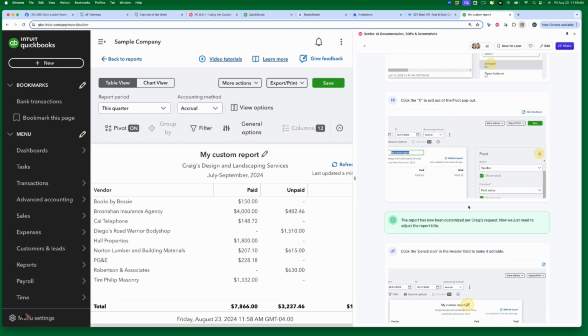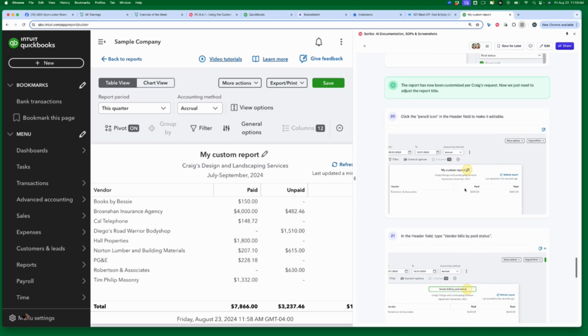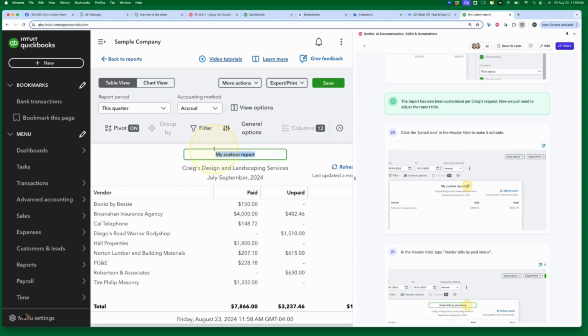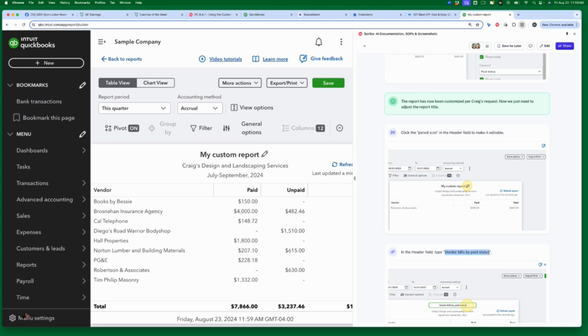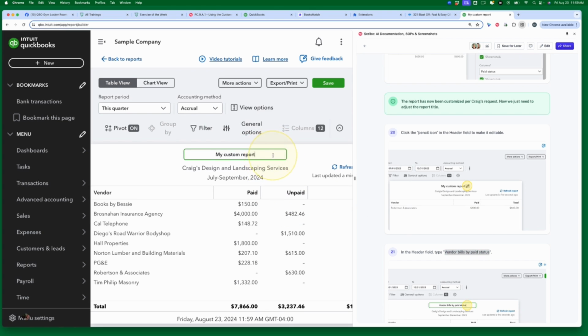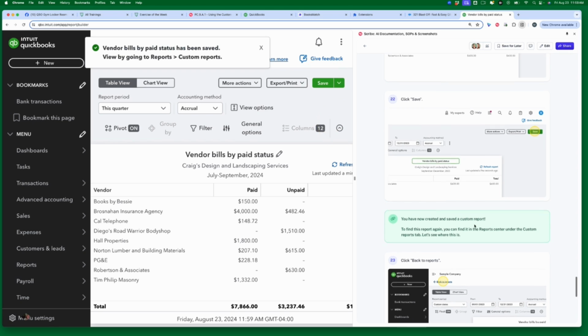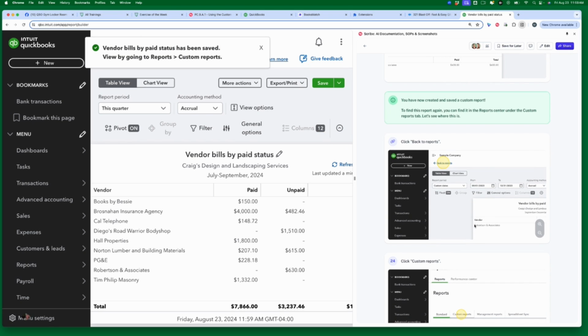The report has now been customized per Craig's request. Now we just need to adjust the report title. So we're going to click the pencil icon right here to make this editable, and we're going to call it vendor bills by paid status. I'm being lazy here so I don't have to type. And then we're going to click save. Now it's saved.